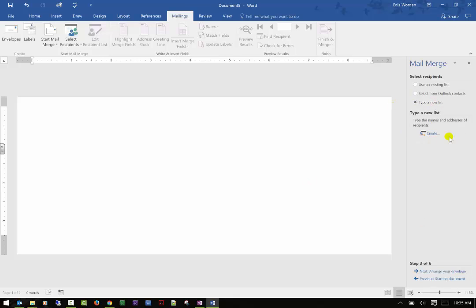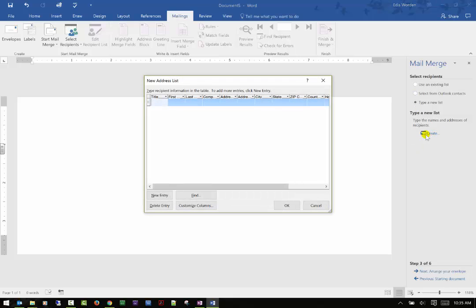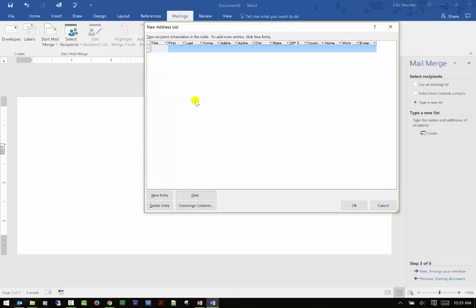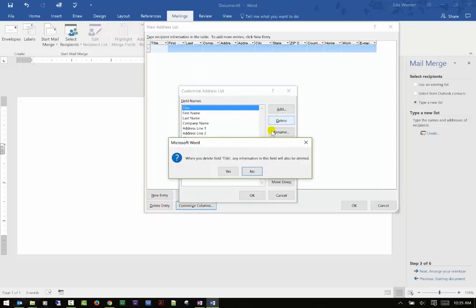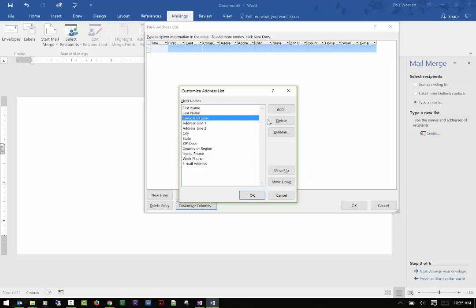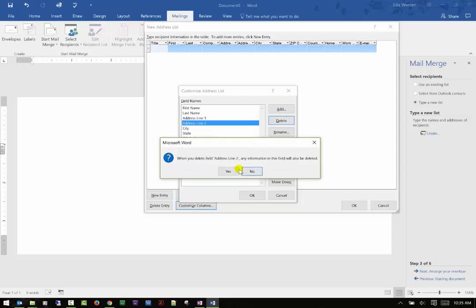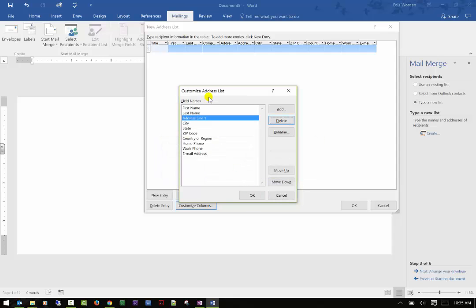This is probably the case for most people: I'm going to go ahead and create a new list. And then I get this dialog box. Now you can customize this any which way you want. So you can customize columns and say you don't want the title. You can say yes, okay. I don't want a company name. I don't need address line 2. So these are all available for any document that you create. Just keep that in mind when you're creating your documents and deciding what to delete and add.